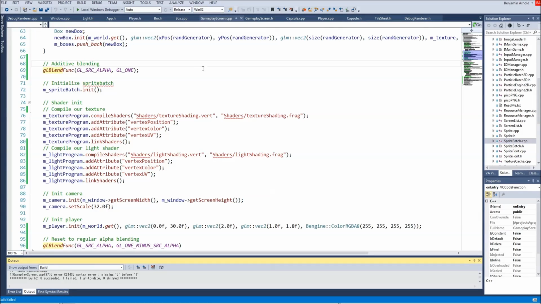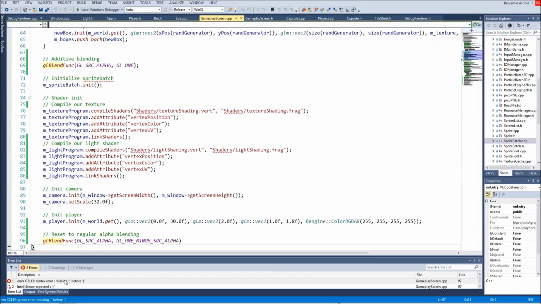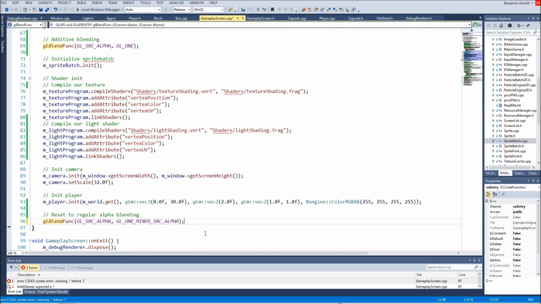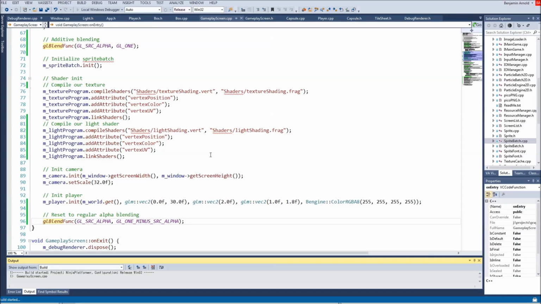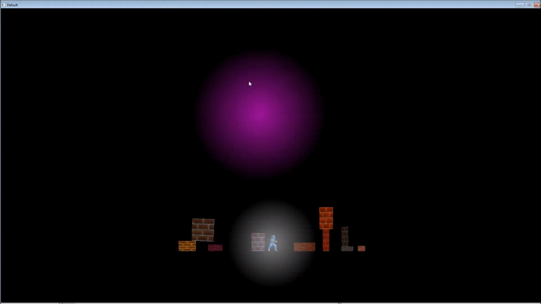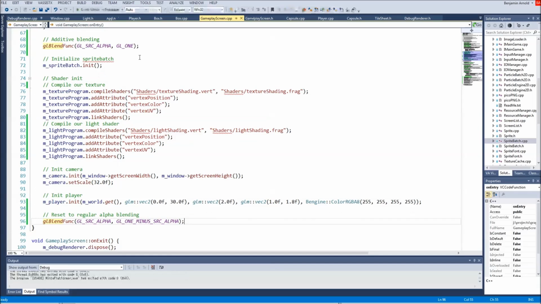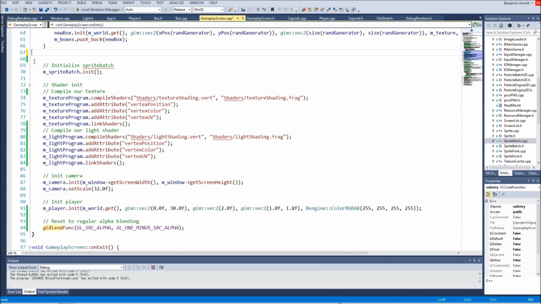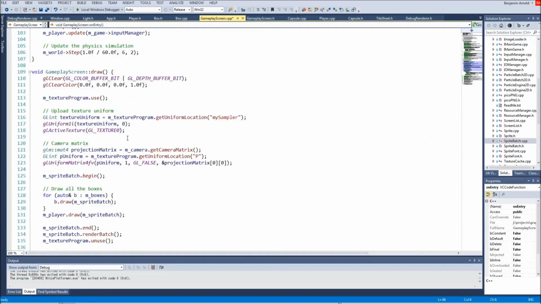Now if we run it, we're going to get something a little different. It's going to blend a little bit better, but we've got a compile error because I forgot a semicolon down there. Now let's run it. Oh wait, I didn't even put that in the right place. What am I doing? This is in the initialization. It needs to be in the draw.